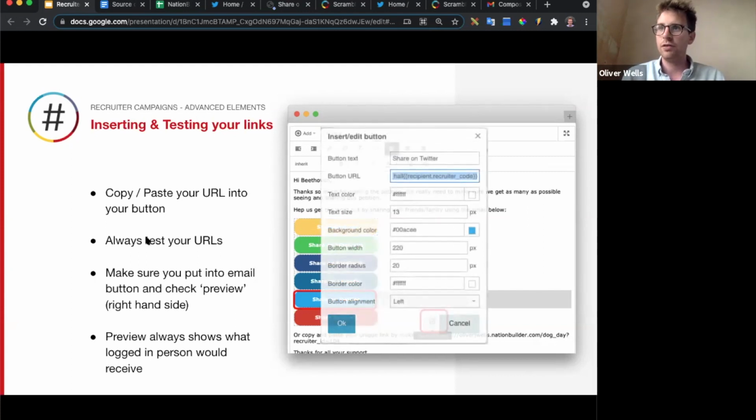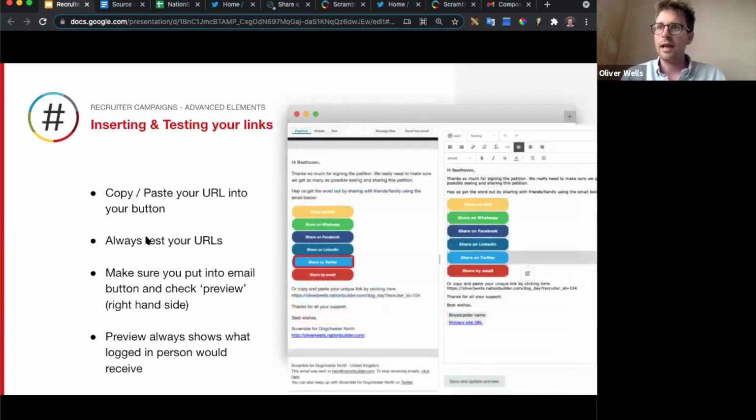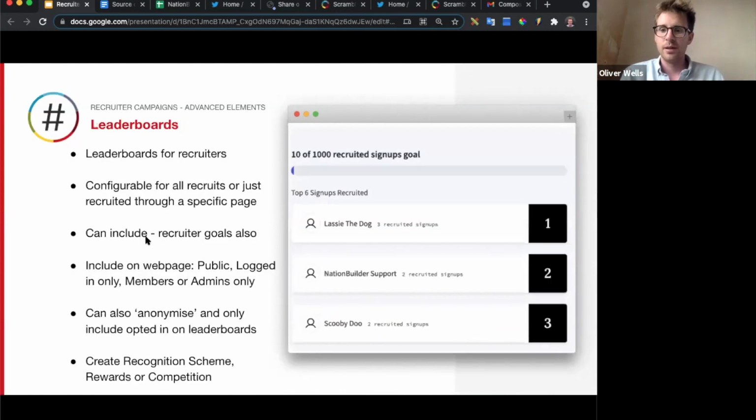And then these are just a few slides that will show you what we showed you already. So if you do it on the right-hand side, it's going to show recipient recruiter code. It's not pulling through the dynamic code. And then on the left-hand side, recruiter ID equals 1. That's good. It's all working as we'd hoped. Brilliant.